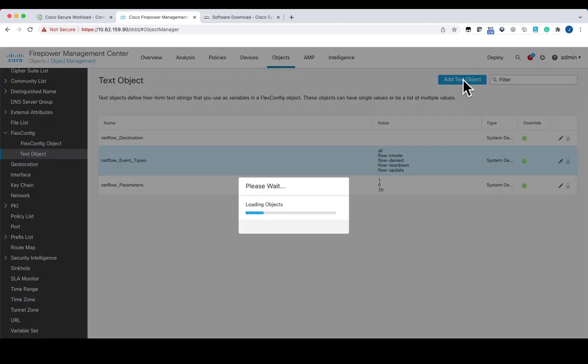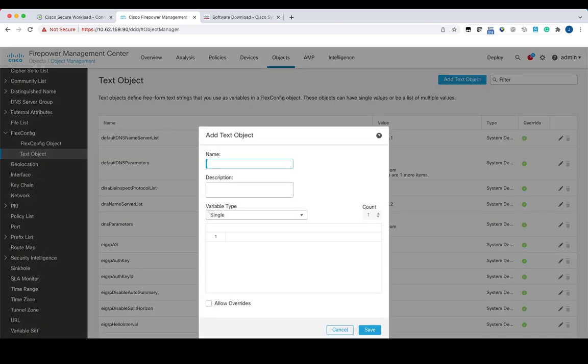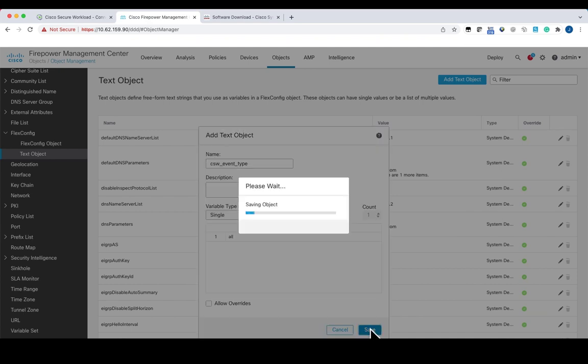In this case, we will proceed to create a text object. I will create the CSW event type. And in this case, I will just configure it as a single variable type, and the variable value is all. I'm interested in exporting all types of event records from NetFlow.